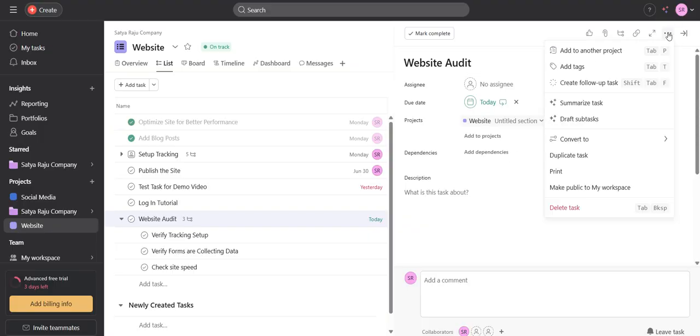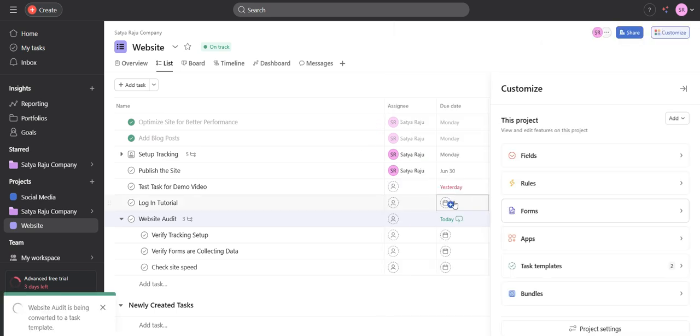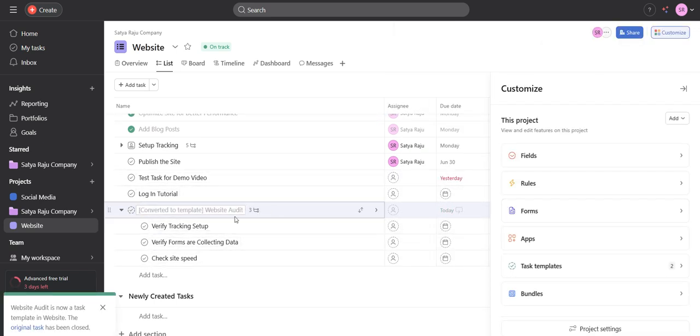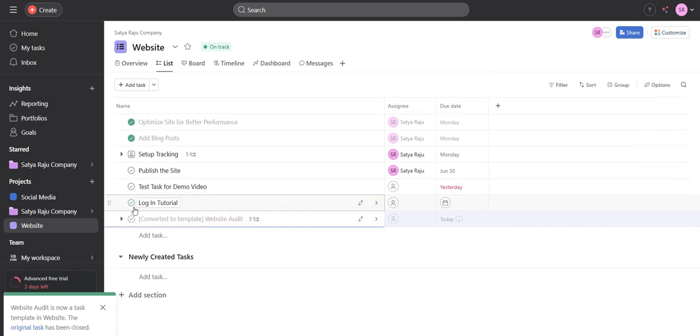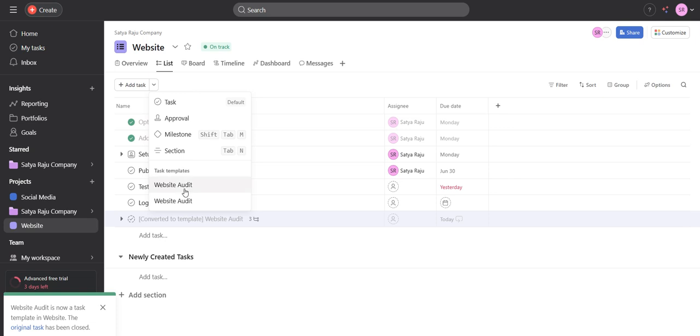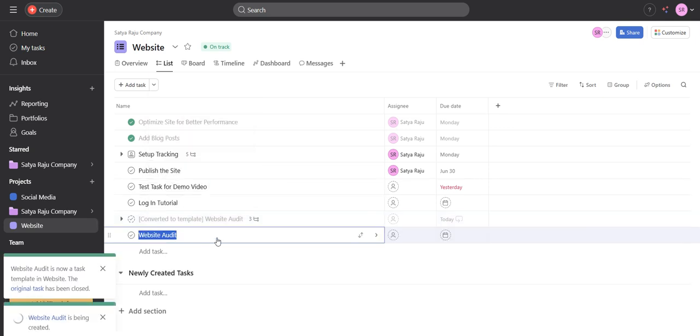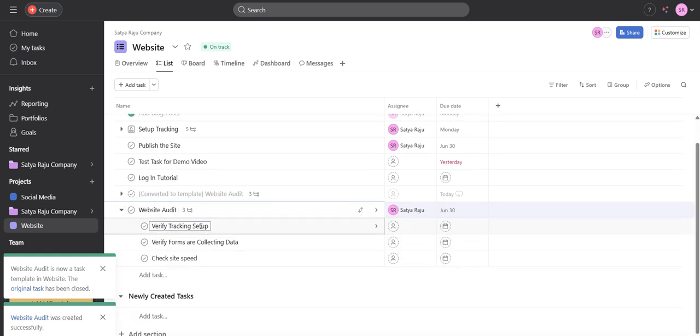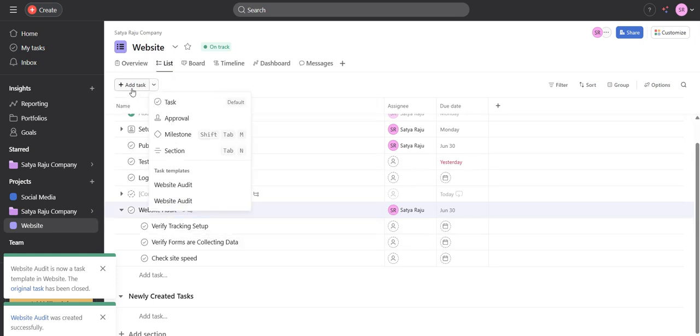All you need to do is click on this task and convert to a task template. So now it will be converted into a task template. The original task is getting closed, but you can just use this option, task template, and you will be able to find a task template option and click on website audit. Automatically it will create those tasks and subtasks here. As you can see, all the subtasks also got created when, instead of directly clicking on add task, I'm clicking on this task templates.